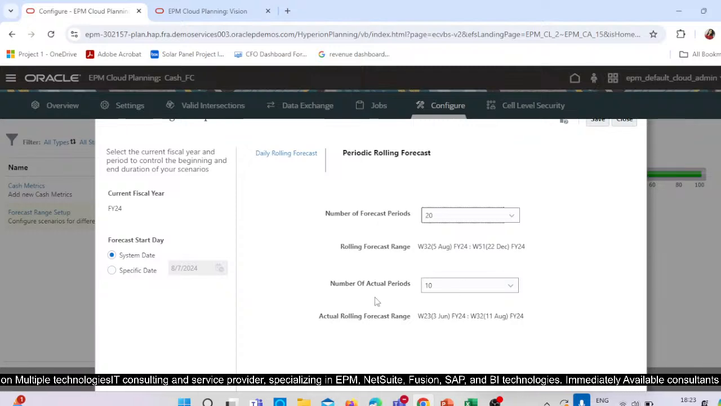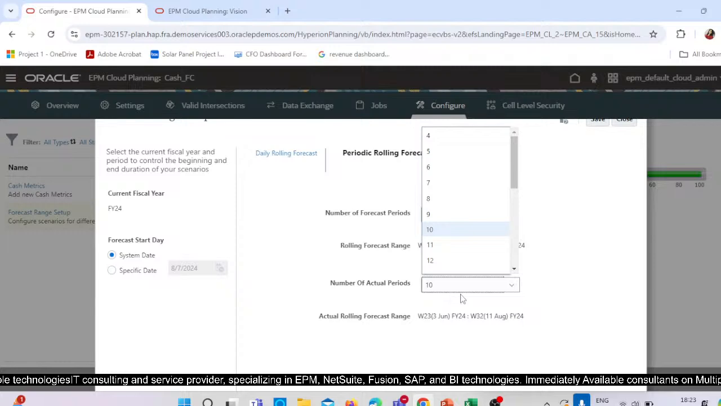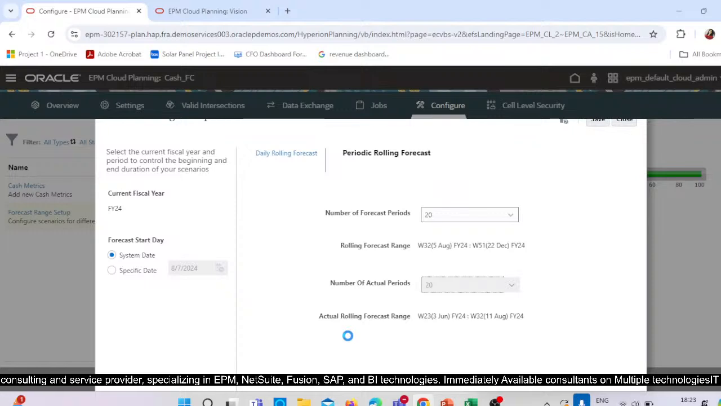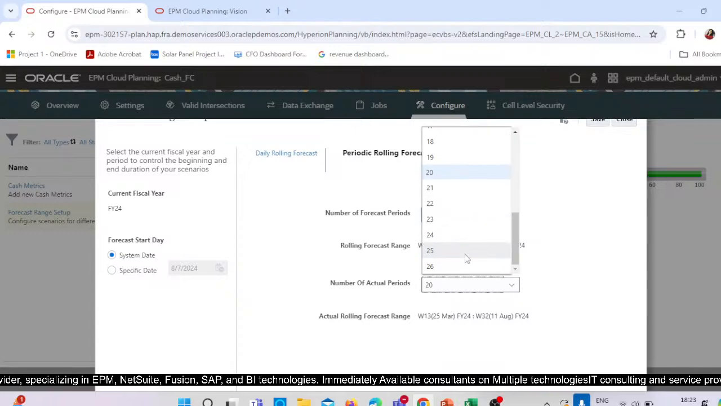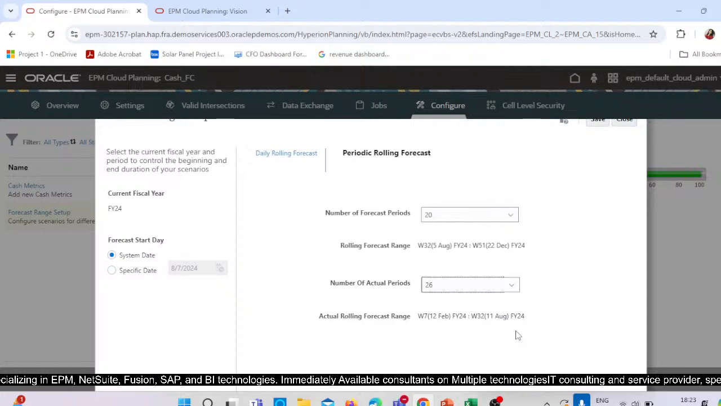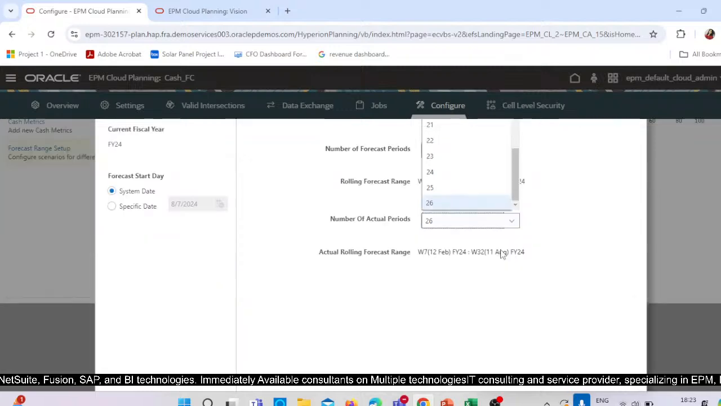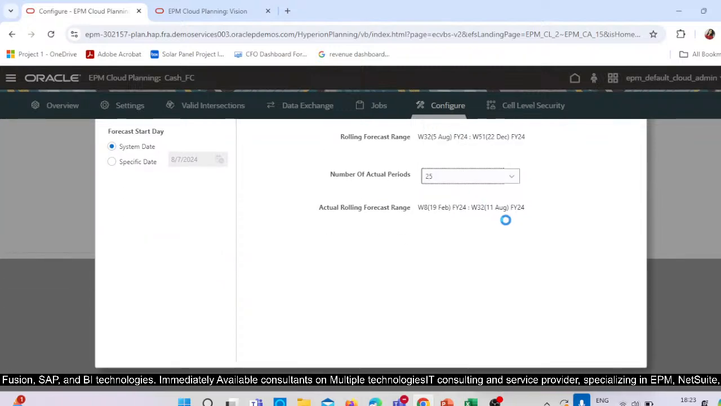Then we have the number of actual periods we need to select. So again I will select 20 periods. So you can see my rolling forecast range will be defined from 25th of March to 11th of August, or we can increase it also. Let's take 26. So in that case, yeah, 12th of February 24, week 7, to week 32, 11th of August.